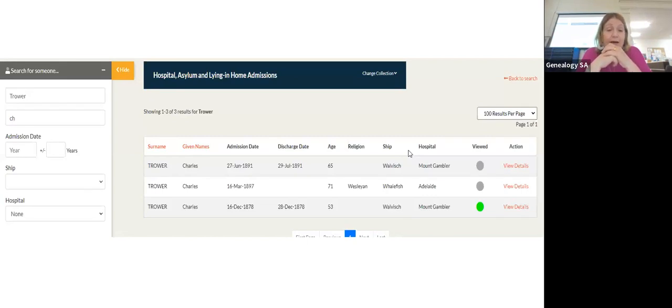Suddenly, I find out that he's been in hospital 3 times, and each of those hospital records show you the ship on which he arrived. This is, in 1891, they are still asking him which ship he arrived on. He came in 1853. So they still care about shipping records. So this is an amazing find for me.